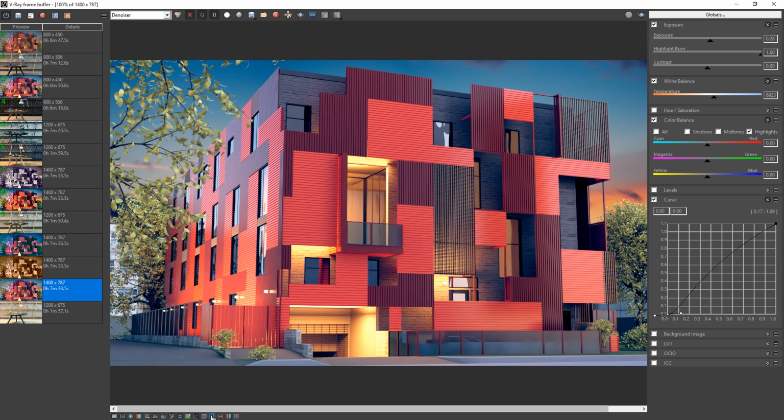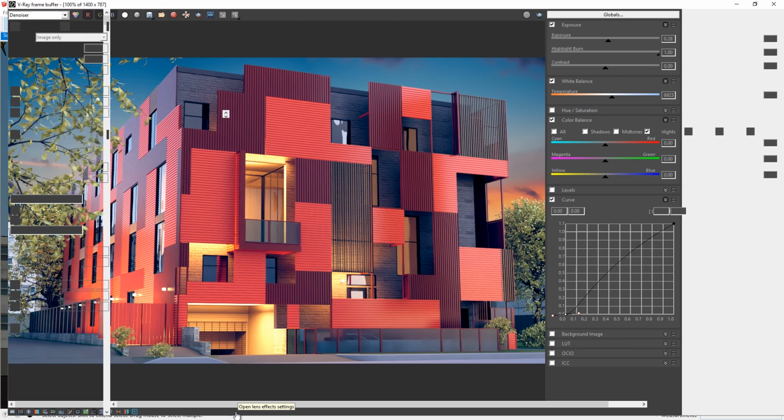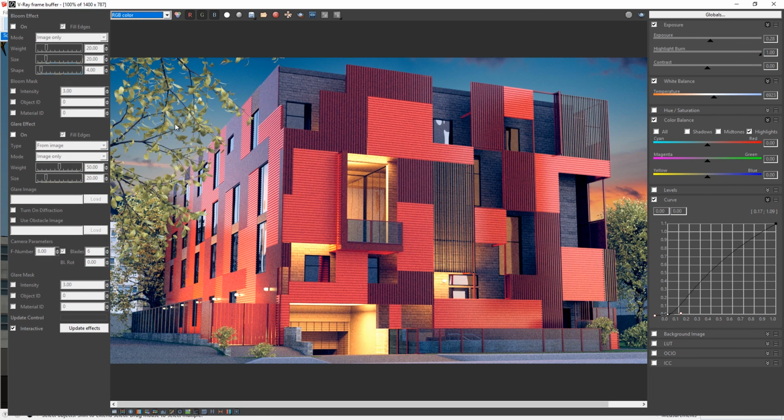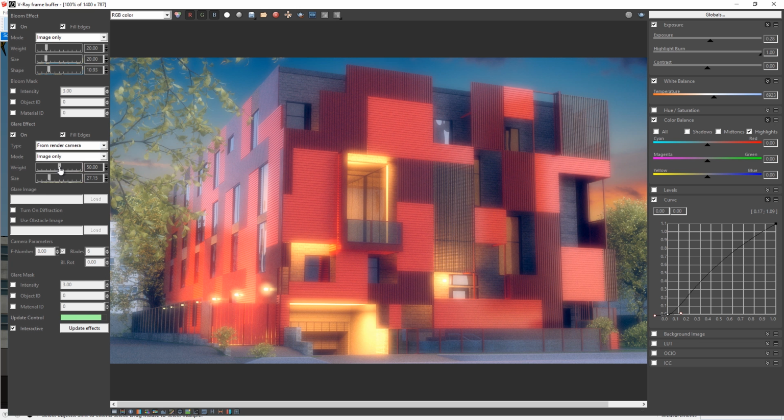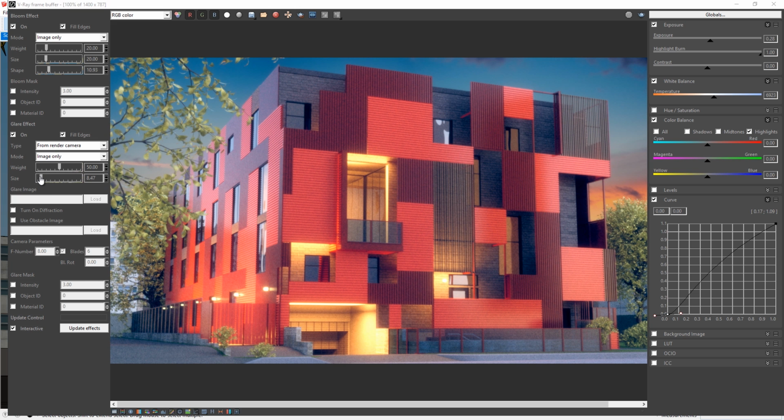Another thing we can do is add lens effect. From here, I'll just go to the RGB and I can add bloom, glare, okay, here is the glare. And then customize them in any way I want. So just in the frame buffer, you can really make your image pop.